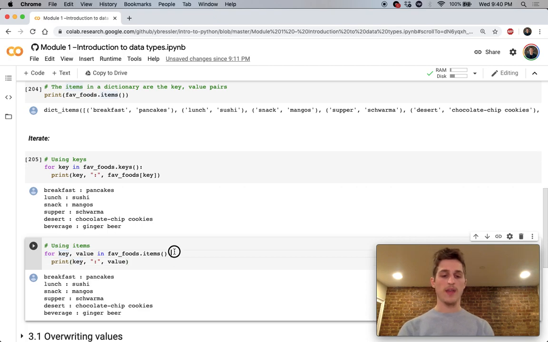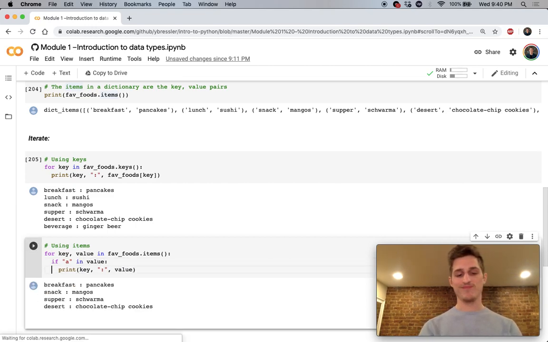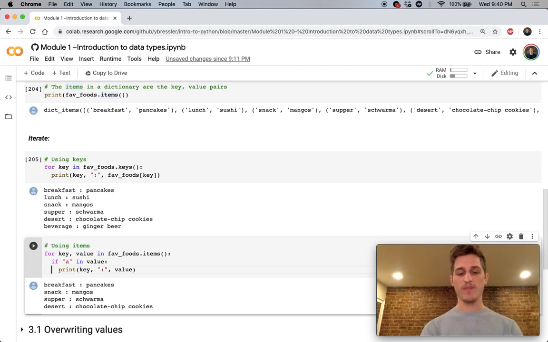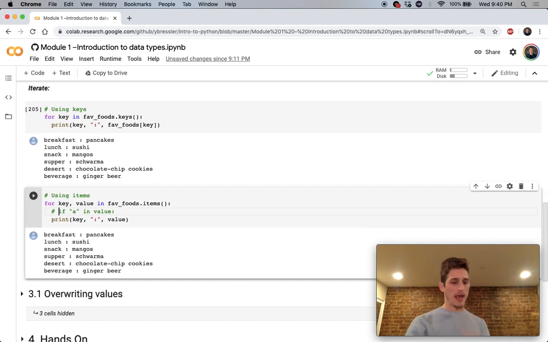Right? I can say if A in value, then print it. Nice, right? So breakfast, snack, supper, and dessert have A's. There you go. And what if you wanted to overwrite values?